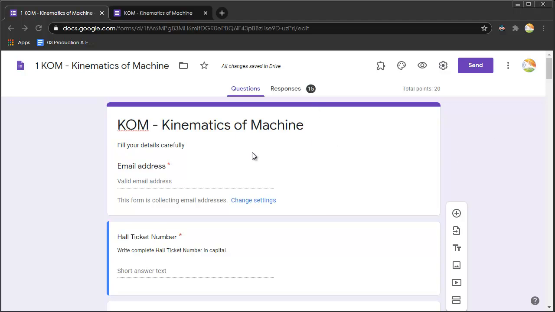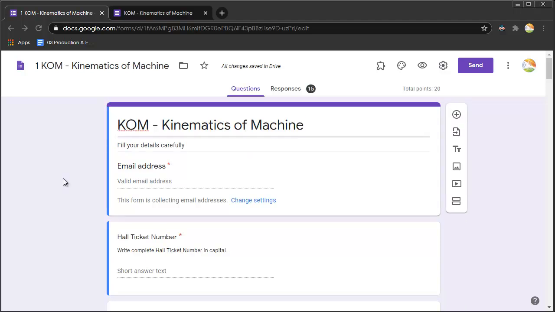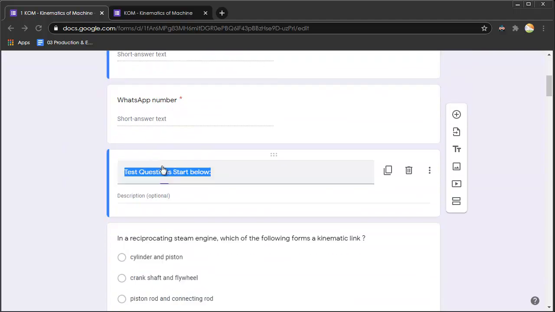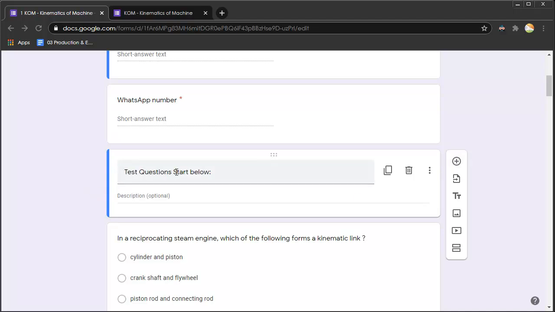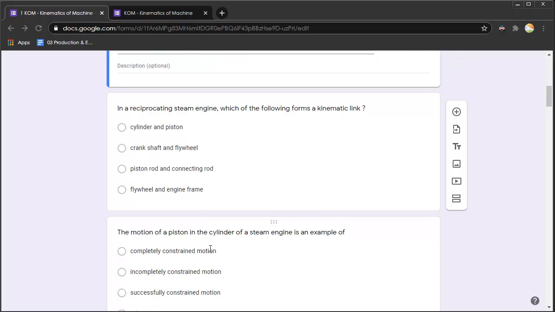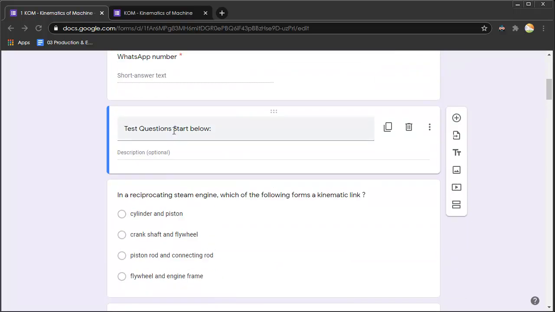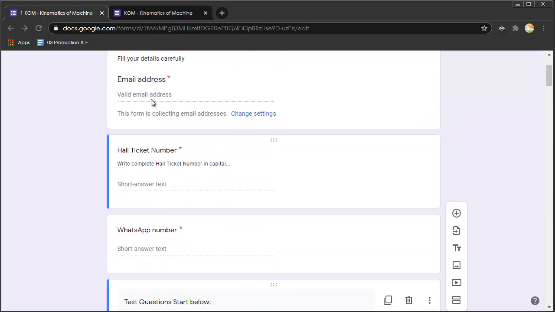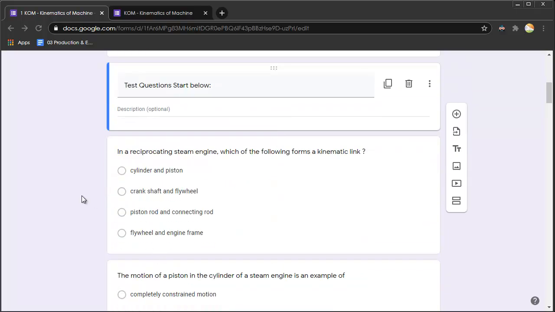This is just a sample of one of the quizzes that I had conducted for students on this subject called Kinematics of Machines. So there is an email slot, hall ticket, WhatsApp number, and after that I have placed a title which declares that the questions begin from below it. So this title block is important because below that the shuffling of the questions is going to take place. If we do the shuffling without this, the top, the email and hall ticket, all the details of the students will get mixed up with the bottom part, and that's why I have kept this title block.